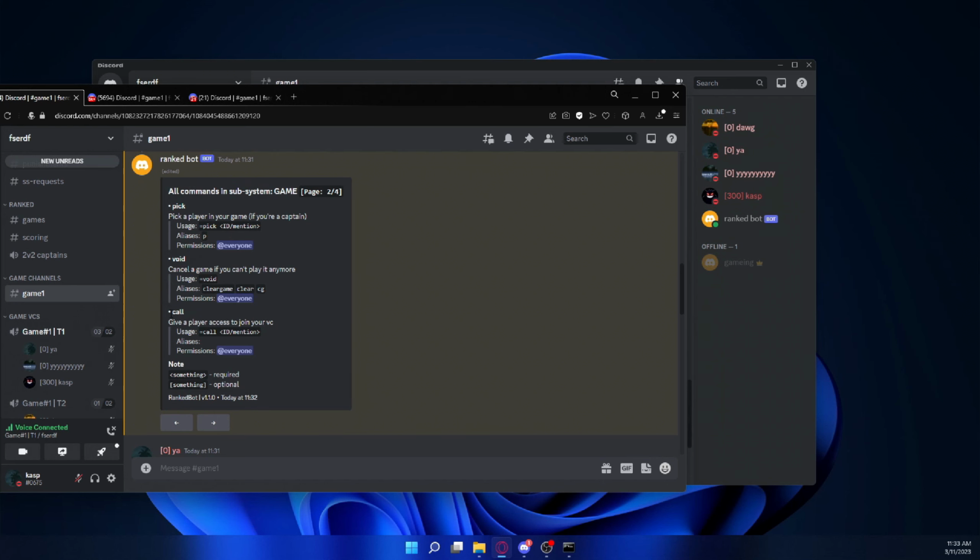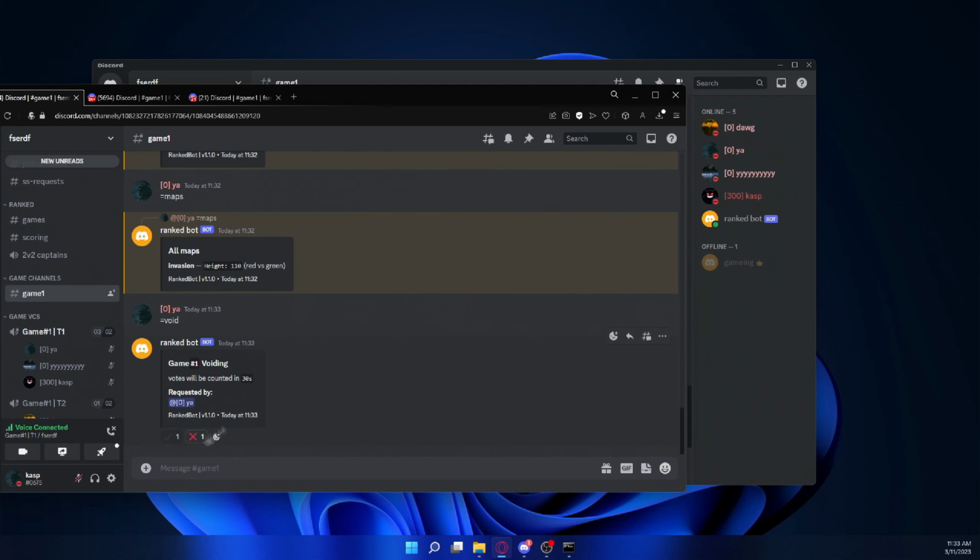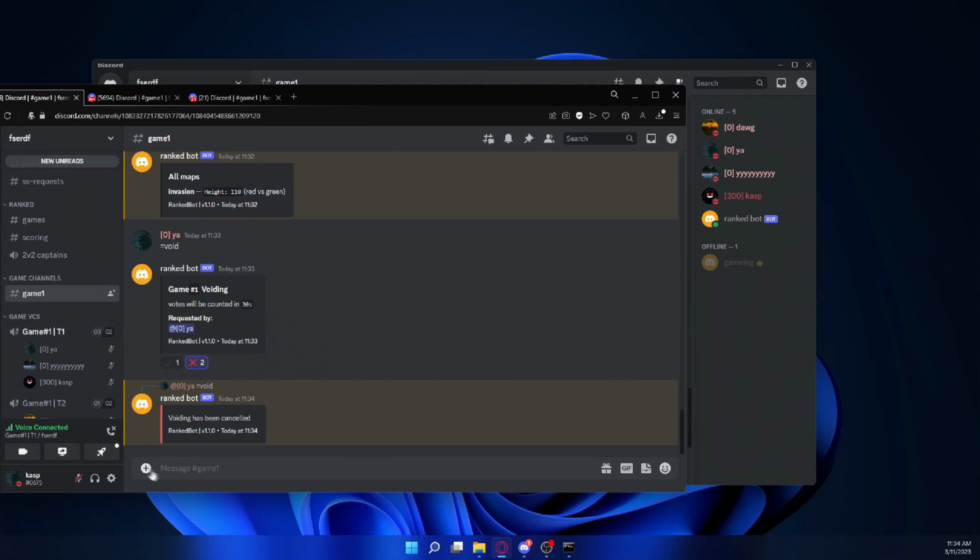Okay, then what else? Pick, yeah, I'll do this. Void. So for example, if a player leaves this game, then it's a really great idea to just void it, because, well, it would be unfair for the team. The command to void is void, and then players have to vote. But I don't want to void this game, so I'ma press X, and it will only be voided if there are more checkmark reactions than X reactions. And yeah, as you can see, voiding has been cancelled.